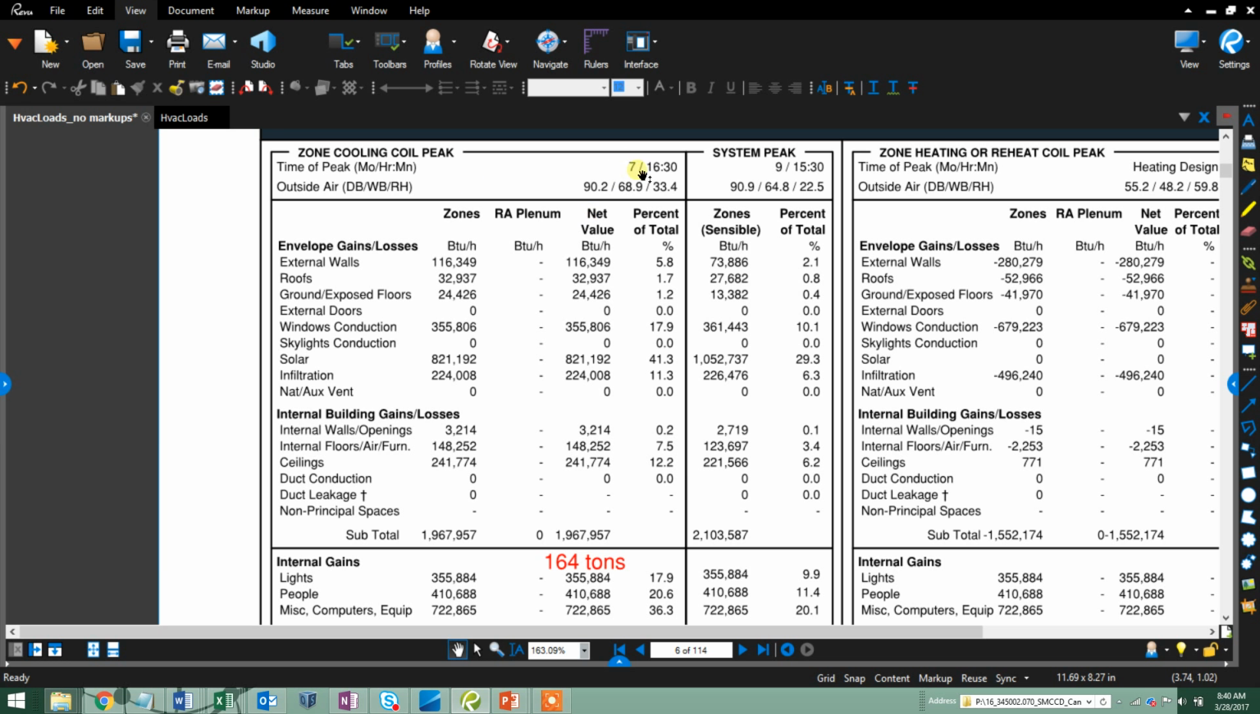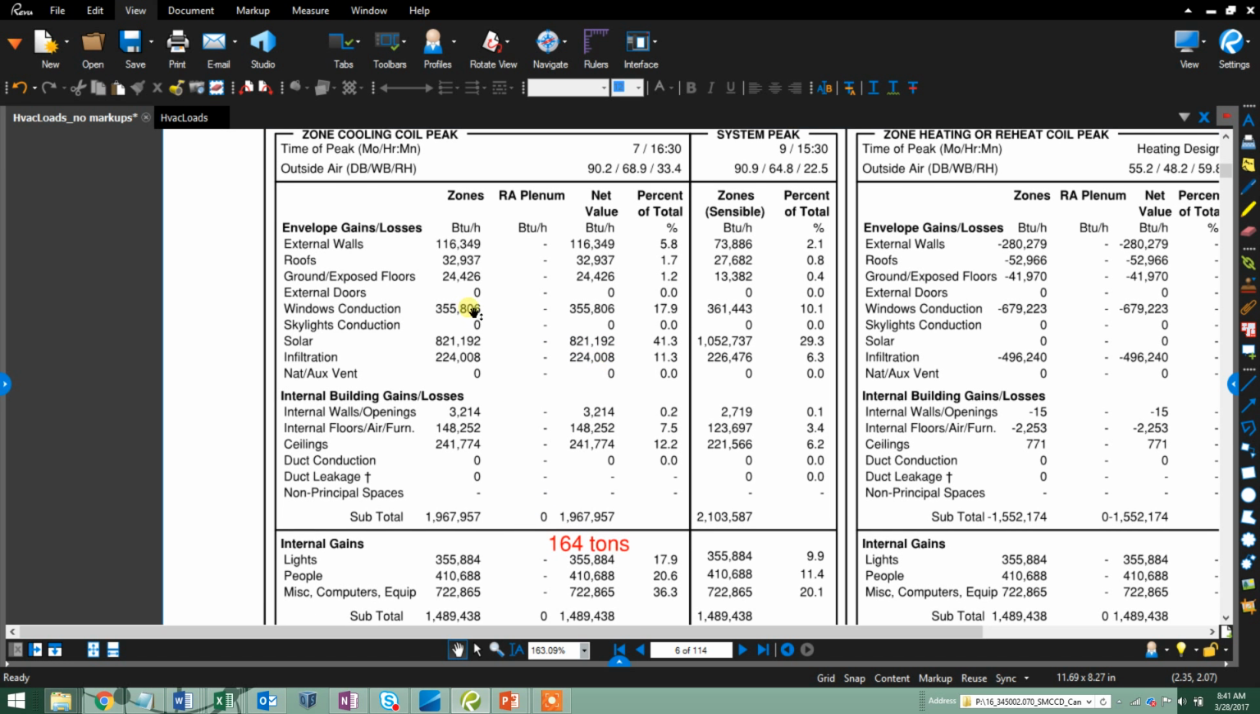So already I can see this peaked in the 7th month at 4:30 in the afternoon. The outside temperature was 90 degrees dry bulb and 68.9 degrees coincident wet bulb. The envelope gains: walls, roof, ground, doors, window conduction, solar gains. So we can see solar gains are 41% of my load, 821,000 BTUs.